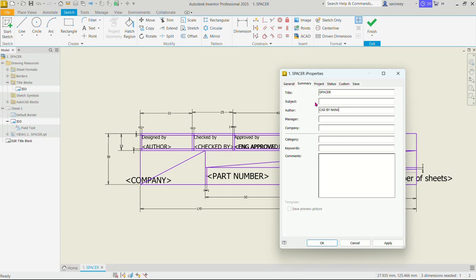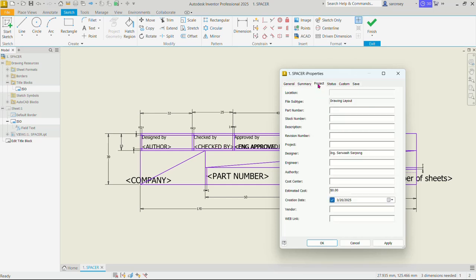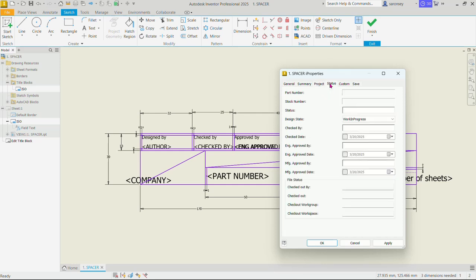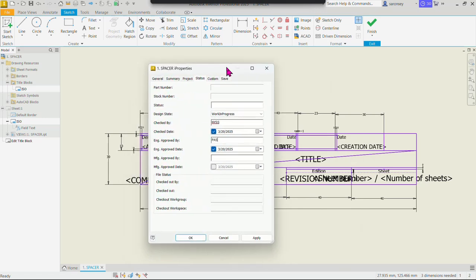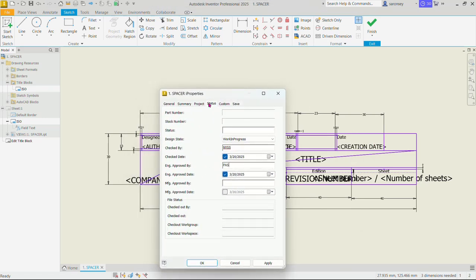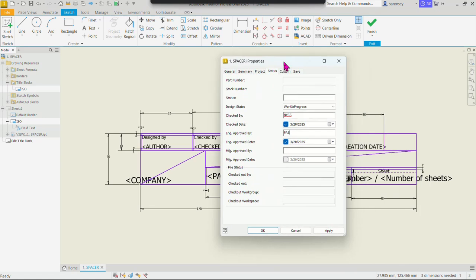For the checked by, let's click on the project tab or even the status. Checked by will be here. We'll type the person that checked as NYSS. We want to also check the date, so the date will appear. And the person that approved it as well, I'm going to type PAS. Let me drag this out of the way so I see the other details. The date would be given by Autodesk Inventor.